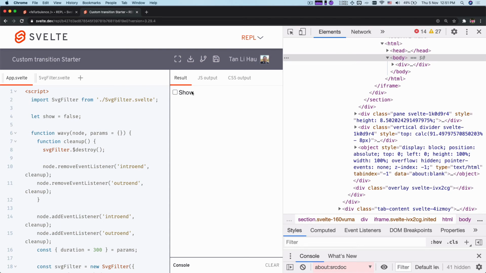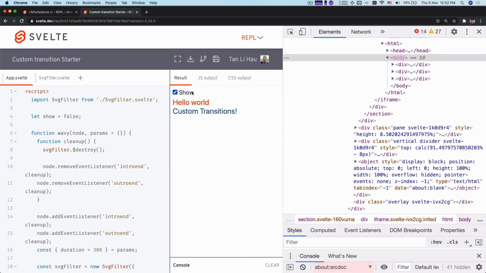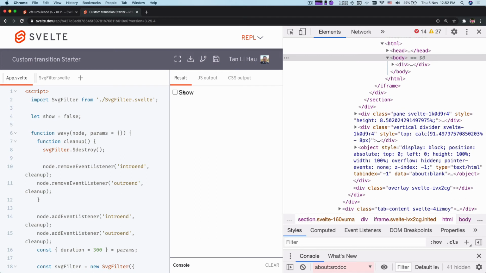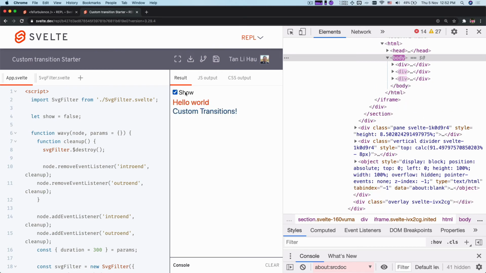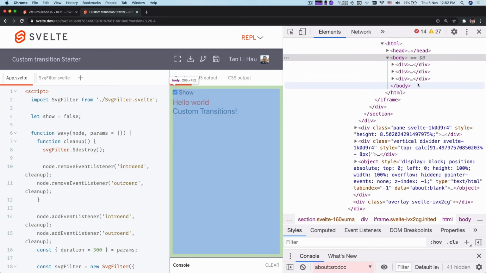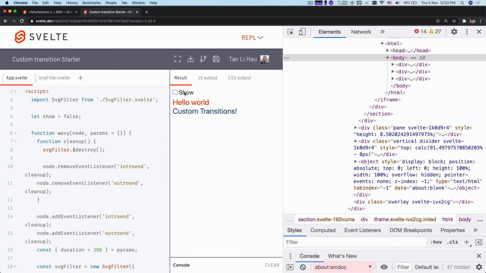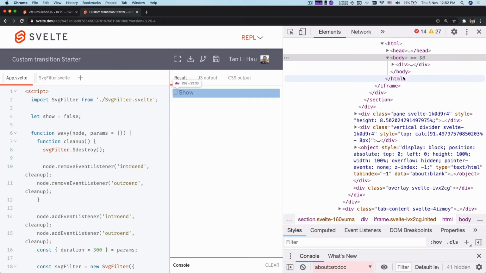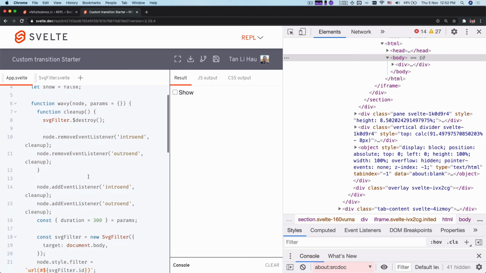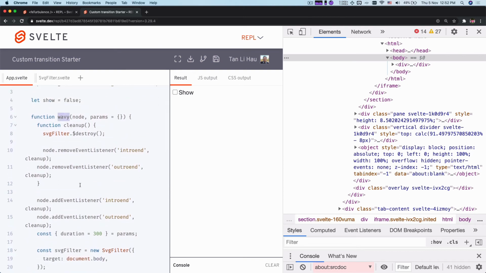I guess now what's happening is that the ending transition is not applying the SVG filters. Let's try again. So you come in, the SVG filter is removed, and when we click this, it's not creating a new SVG filter element.